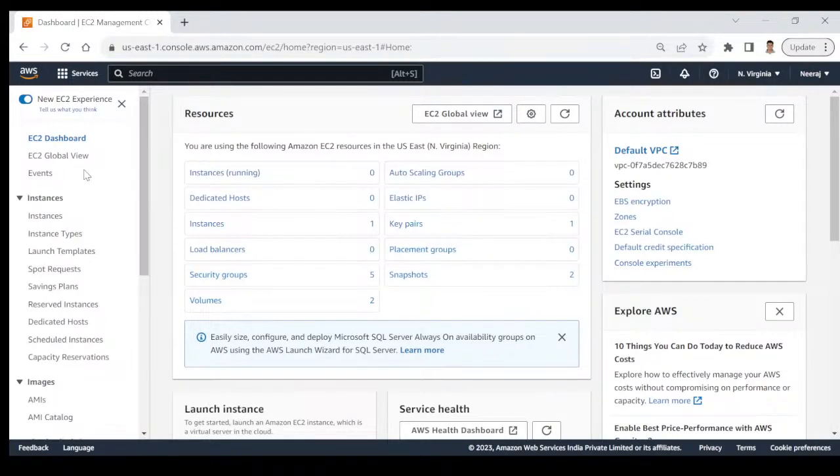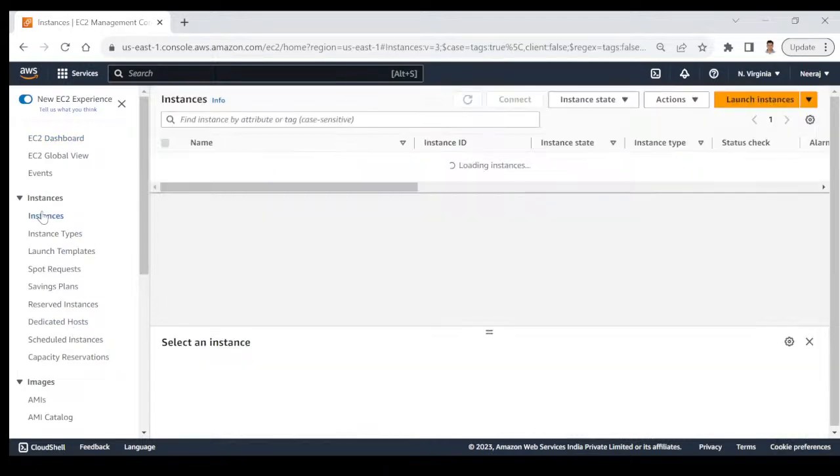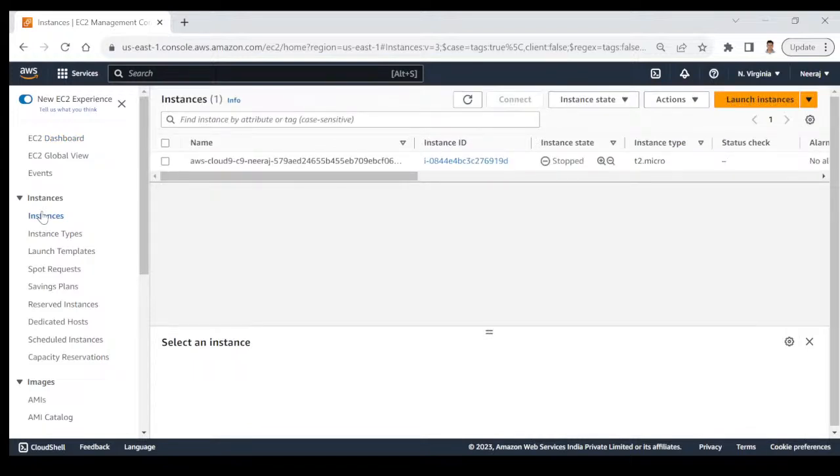Okay, so on the left side, you can see that there are different options where we have instance types, launch templates, support requests. Many things are there. We'll be talking about the important stuff. So we'll click on instances. As we explained a little bit yesterday, instances are nothing but your servers. You can see one instance is already available here, but you can ignore that. I will be launching a fresh instance for all of you so that you can understand how to launch a particular server. So on the right side, you can see the option of launch instance.